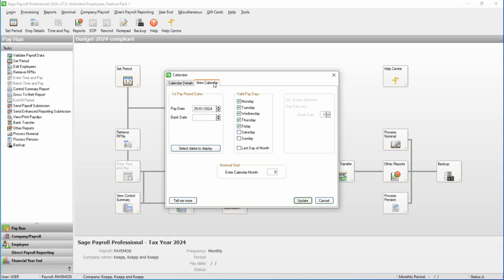Now, if it isn't a specific day of the month that you pay your employees, maybe it's the last day of the month, you don't need to fill in first pay period dates. You can tick the box for last day of month. And then if I update this calendar, it's not going to let me. Right, we're going to put a date in, but it's going to be ignored because I'm choosing last day of month.